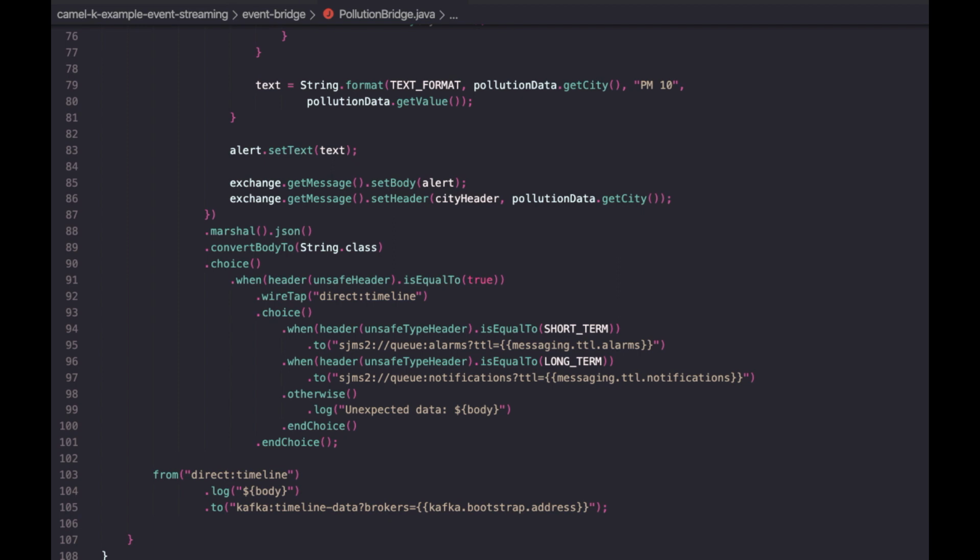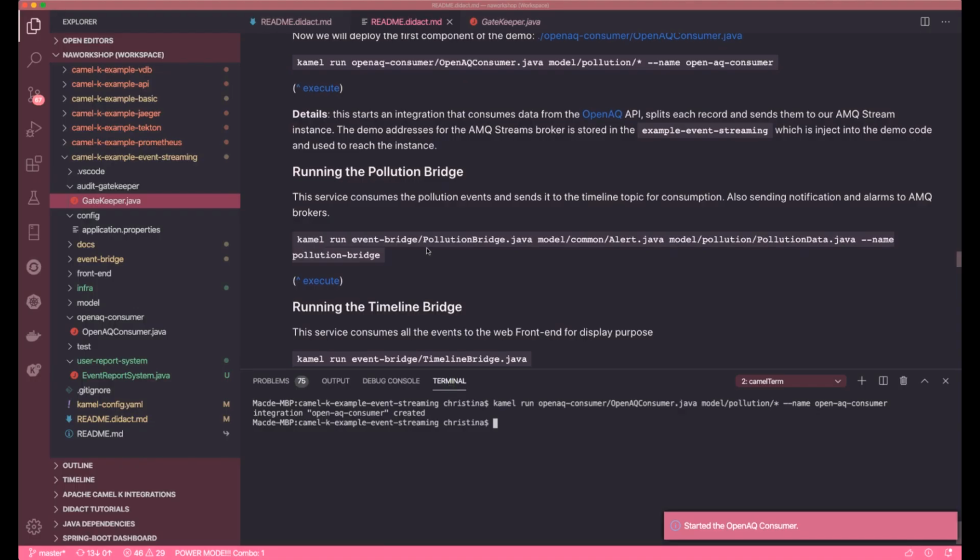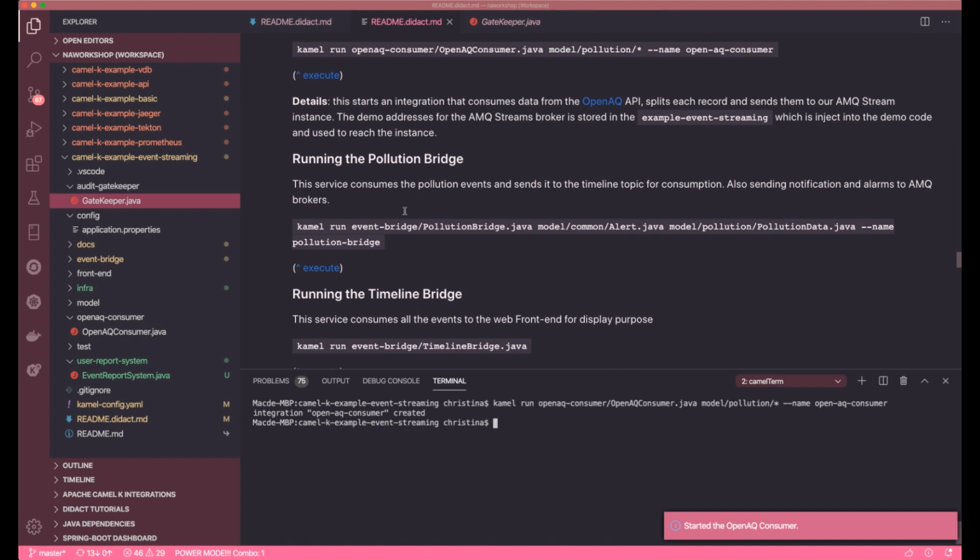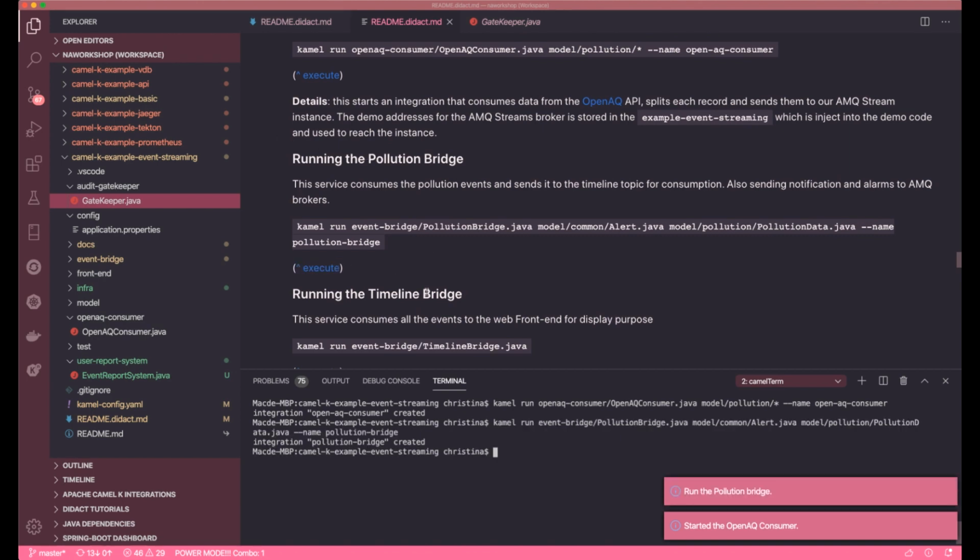In the code, notice that we're using the SJMS2 component in Camel. SJMS2 stands for Simple JMS 2.0 component. This is a best practice to configure and communicate with the messaging broker because it's lightweight and resilient. Now we're going to go ahead and run the Camel command that will start up the pollution bridge.